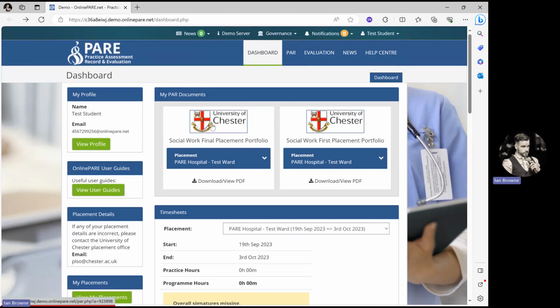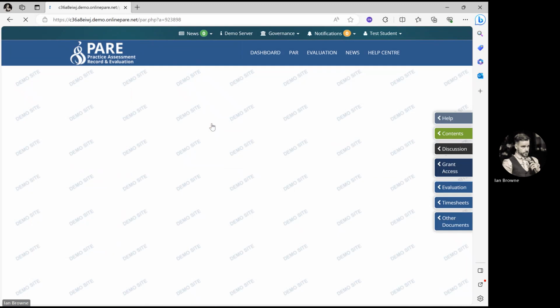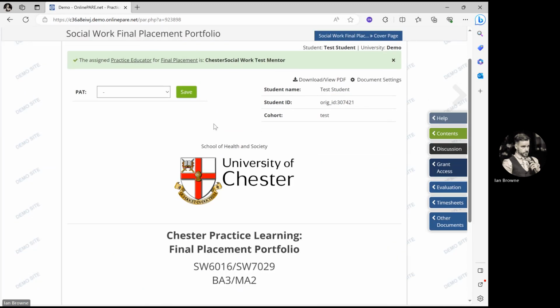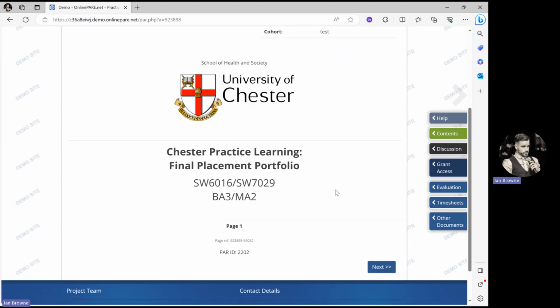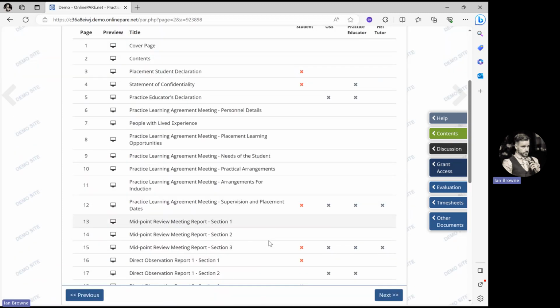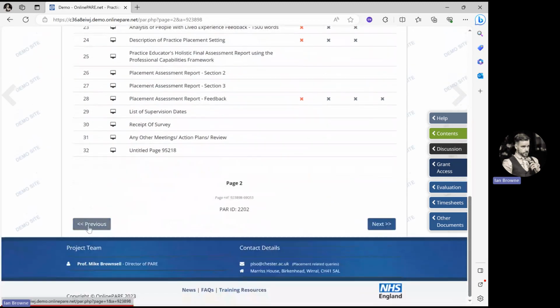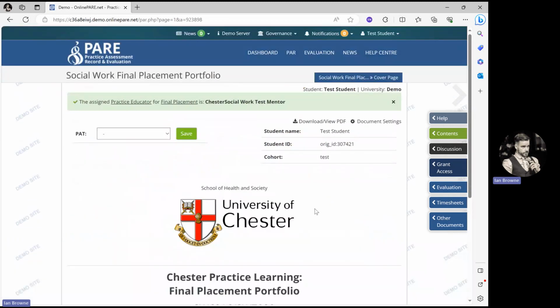So now let's click into one of these portfolios. So let's click into this. Just some important things to highlight initially. We've got page navigation on each of the pages individually, so you can click next and you can click previous on all of the pages to navigate through the portfolio.